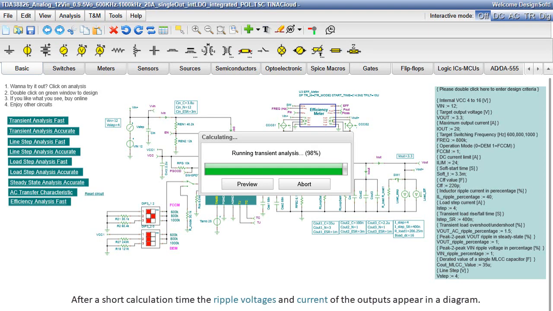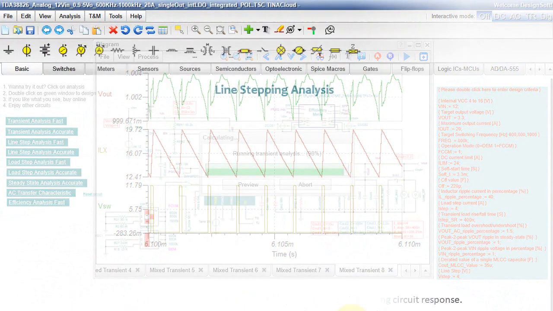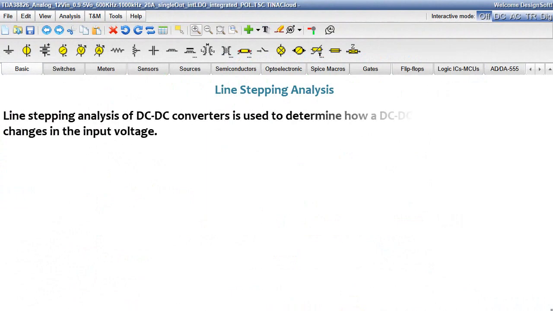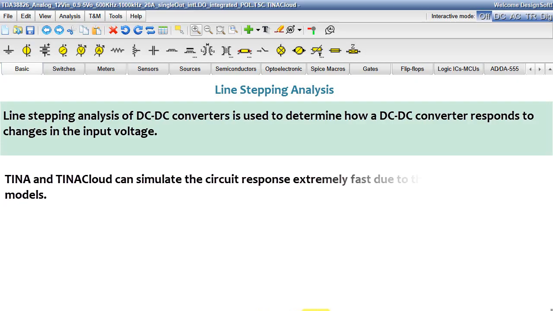After a short calculation time, the ripple voltages and current of the outputs appear in a diagram. Similarly, you can also quickly simulate line stepping and load stepping circuit response. Line stepping analysis. Line stepping analysis of DC-DC converters is used to determine how a DC-DC converter responds to changes in the input voltage. TINA and TINACloud can simulate the circuit response extremely fast due to their built-in average models.